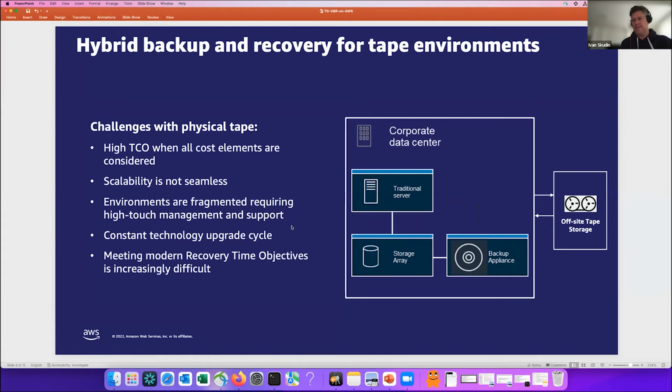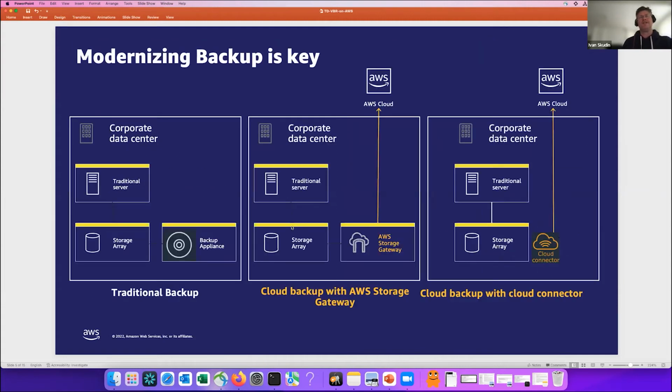And of course, shipping tape media to an offsite location and back typically requires a contract with an external service provider. So customers who see their contract like this about to expire oftentimes look at alternative options. And alternative options definitely exist. And this is where hyperscalers like AWS come into the conversation with a story about modernizing backup.